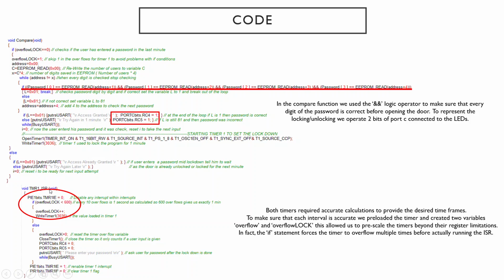The timers are also a crucial part of the code and of the system. Timers, however, don't have unlimited space, and therefore we cannot have one timer represent, for instance, a whole minute. We have to use the same timer multiple times, and that's why we have the variable overflow over here. This variable makes sure that the timer actually triggers 600 times before completing the interrupt service routine. As explained here, 10 overflows are just 1 second, therefore we need 600 overflows to form 1 minute.